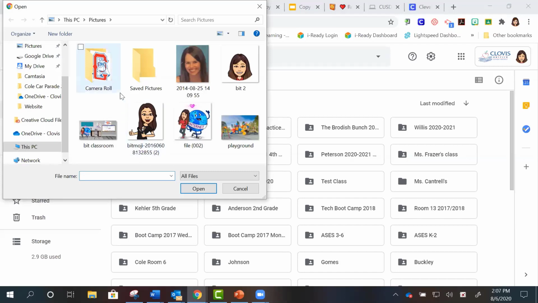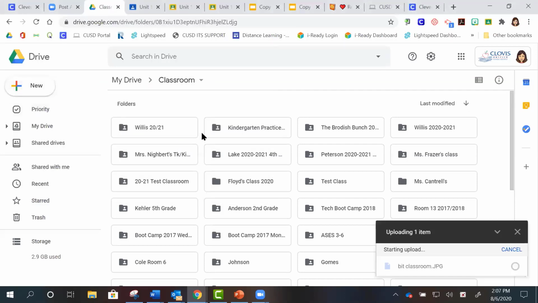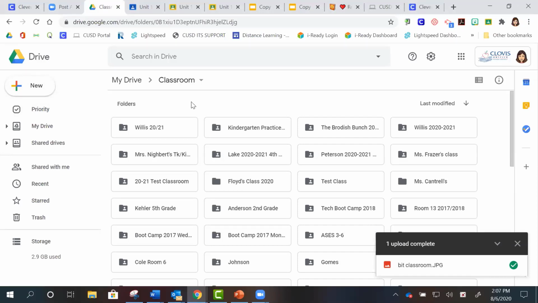So for example, I haven't put this Bitmoji classroom picture yet in my Google Drive. I have it as a Google Slide, but not just the picture. I can also go into my documents and choose something. So I'm going to go ahead and click open. Then Google's just going to put it into my drive. I didn't select a folder or anywhere for it to go.